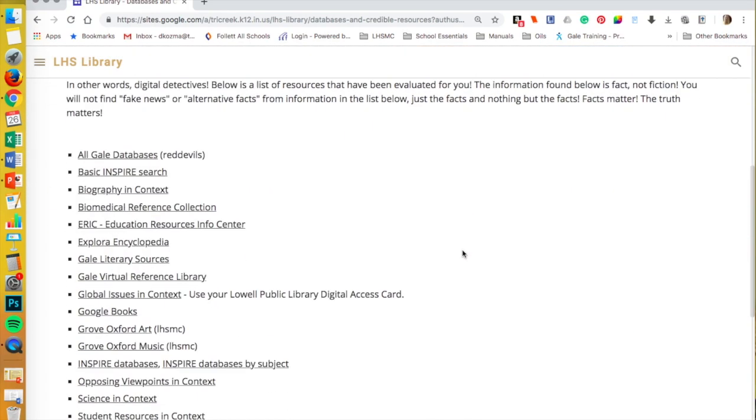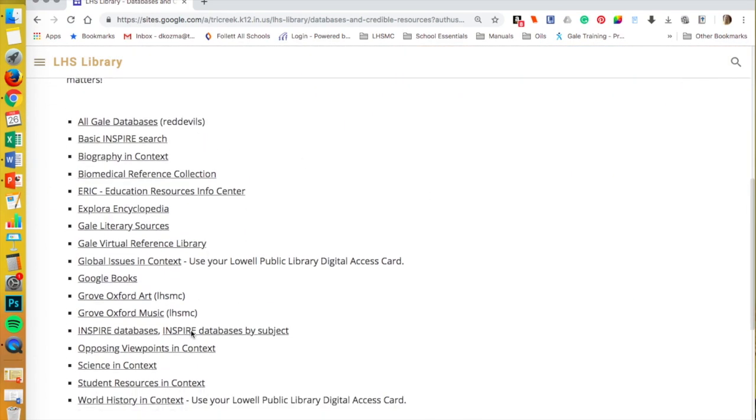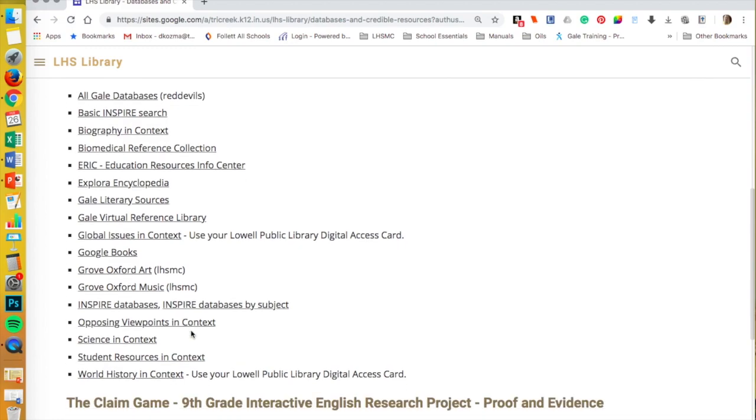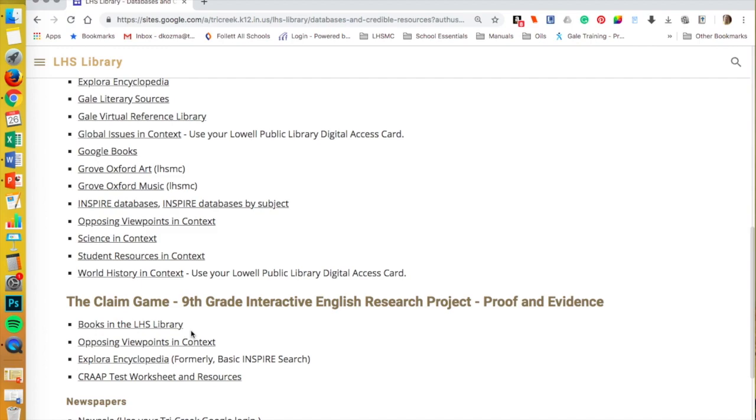So if we scroll down, here are actually all the databases and credible resources. Feel free to venture out on your own and use different ones from the ones that we are covering. If your topic's science-based, Science in Context might work for you, for example. I've chosen the ones I believe will be the best for everyone. I've made this super easy for your class. I put all of your resources in a nice, neat section called the Claim Game. Ninth grade interactive English research project, proof and evidence, because that's what we're searching for, proof and evidence.